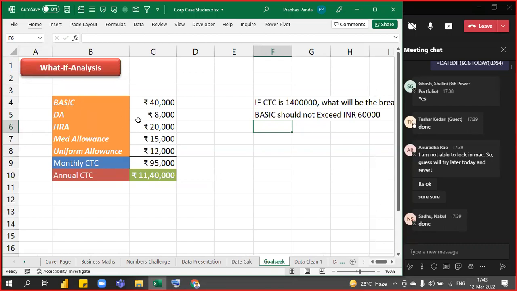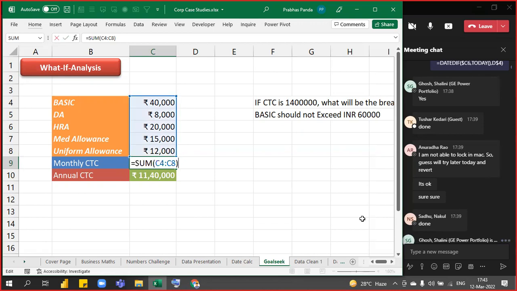So we have components like basic, which is about 40,000. DA is 20% of the basic, HRA is 50% of the basic, medical allowance is fixed at 15K, uniform allowance is 12K, it is fixed. So this is monthly CTC, nothing but the consolidation of all these elements or perks. Annual CTC is nothing but monthly CTC multiplied by 12. A simple basic salary slip data we have taken. Hope this is clear. We'll go stepwise confirmation. Have you understood the data what we have, people?